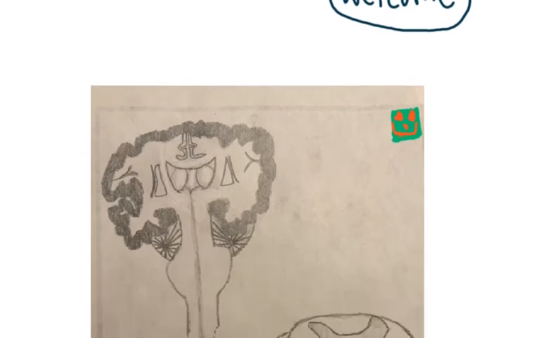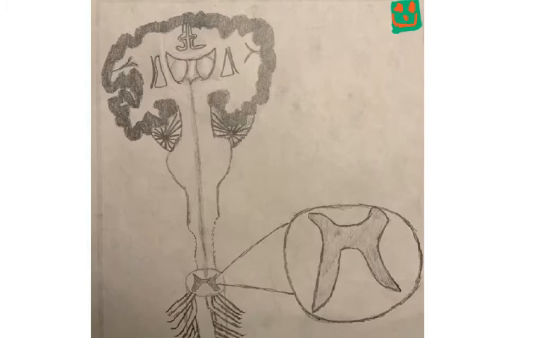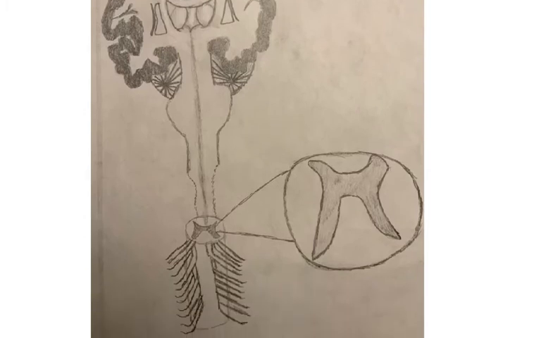Alright guys, welcome back to Underground Science. In this video, it's going to be a continuation of my previous video about a simple reflex arc. We're going to be talking about a polysynaptic reflex arc versus a monosynaptic reflex arc. It sounds weird, but it's pretty easy. So let's just talk about this.